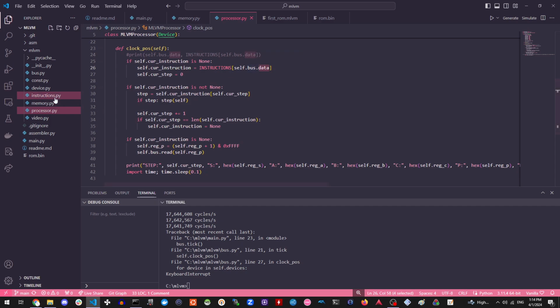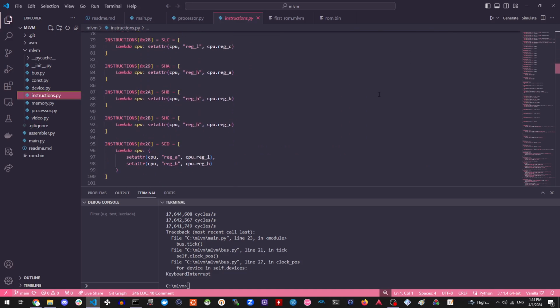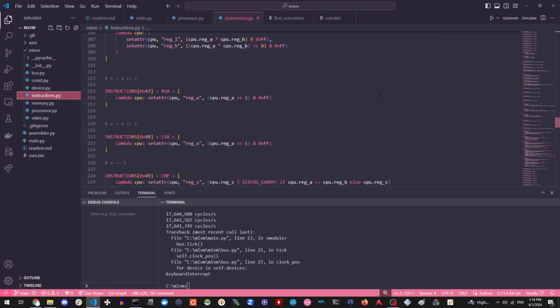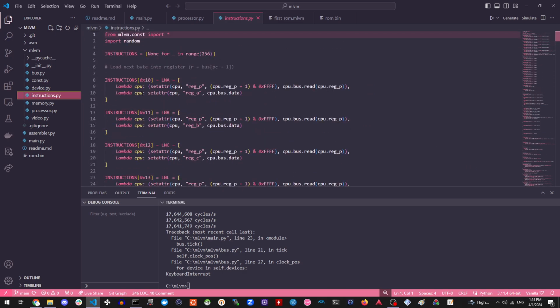So let's check out the instructions. I have a lot of instructions here. I've basically designed my entire own architecture, but let's just look at a couple of them. Right off the bat, we have immediate loads. LNA stands for load next A. It'll just load the next byte into the A register.